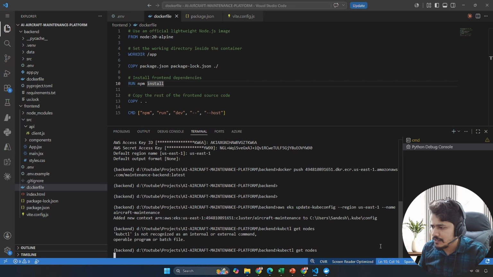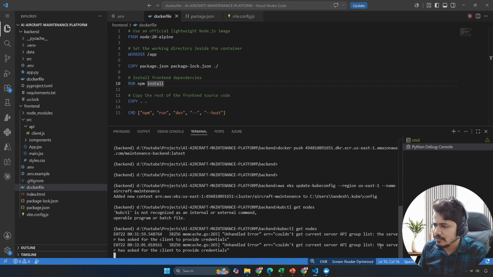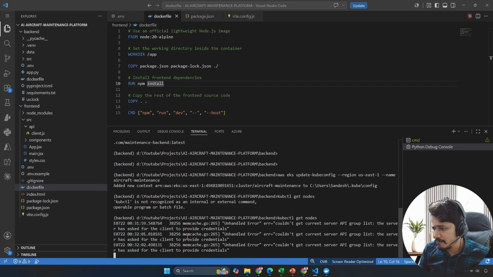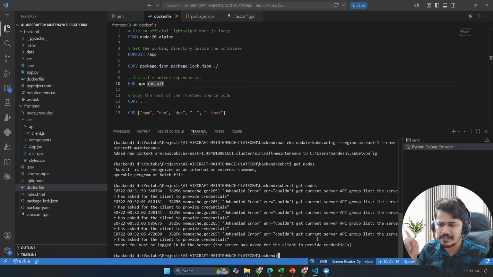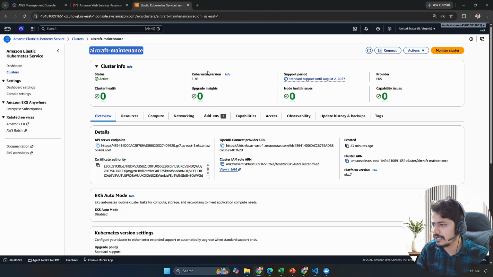Sorry, there was a spelling mistake. Okay, so if you see, we are getting some error. The error is couldn't get the server API group. The server API group is missing, meaning some permission is missing. So let's go ahead and check that quickly.